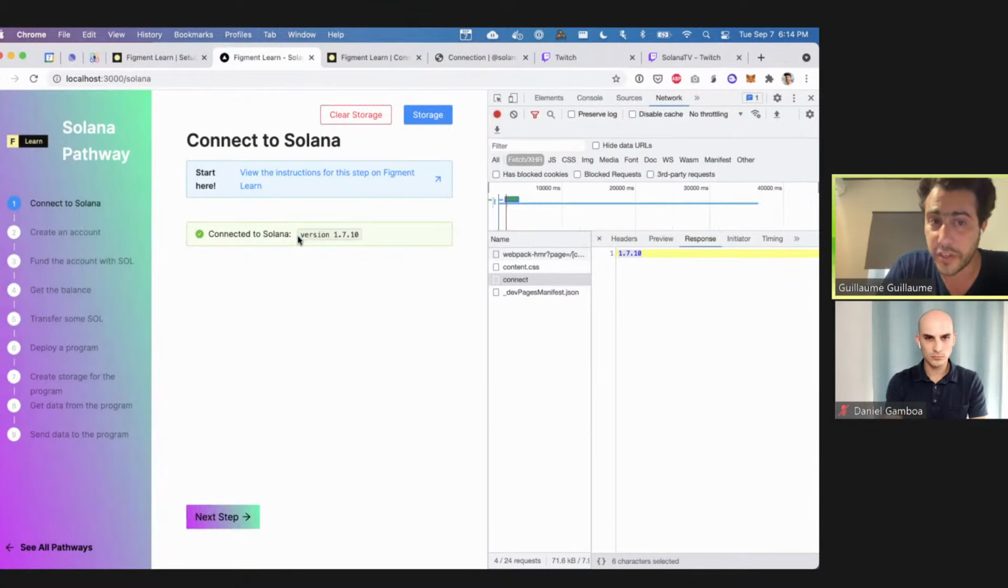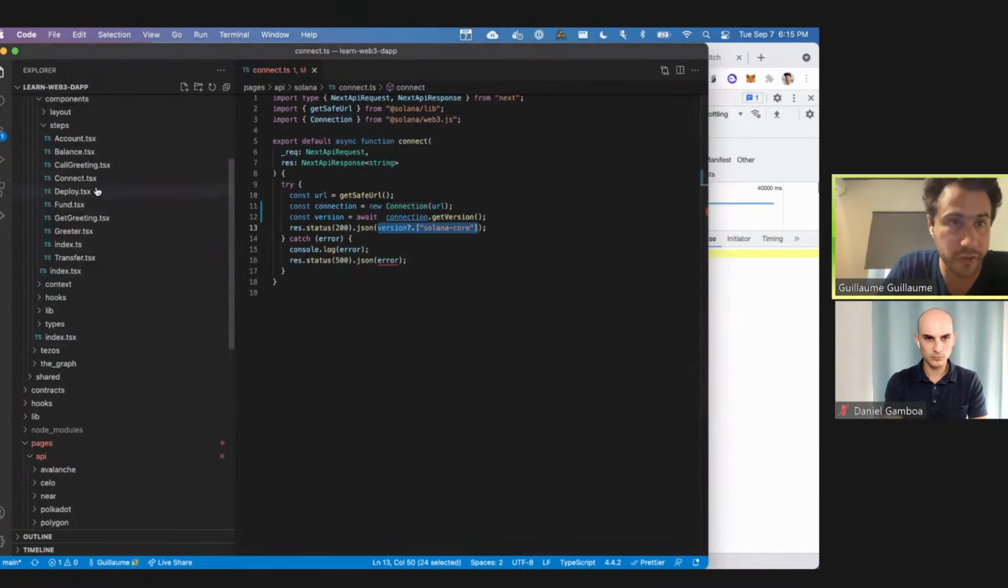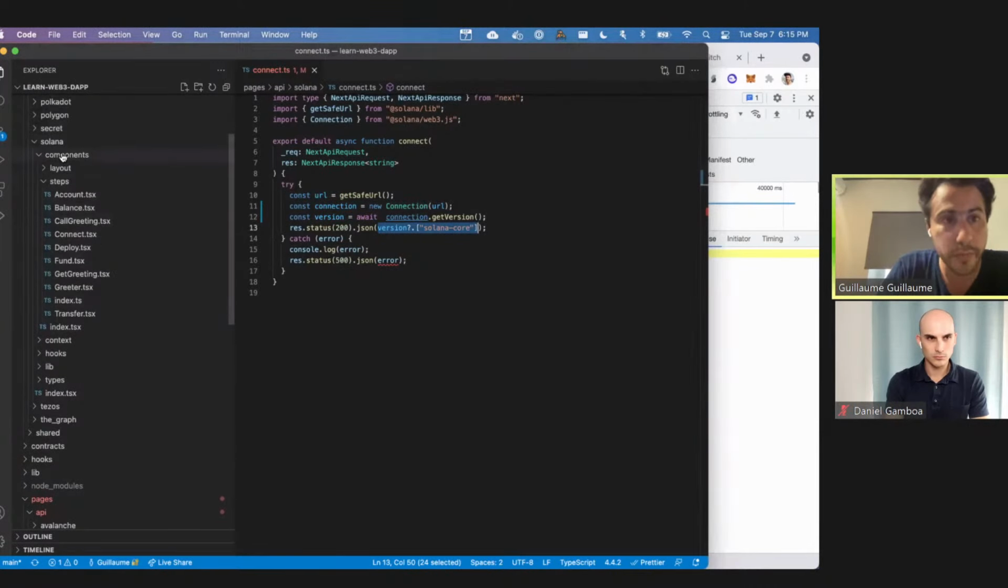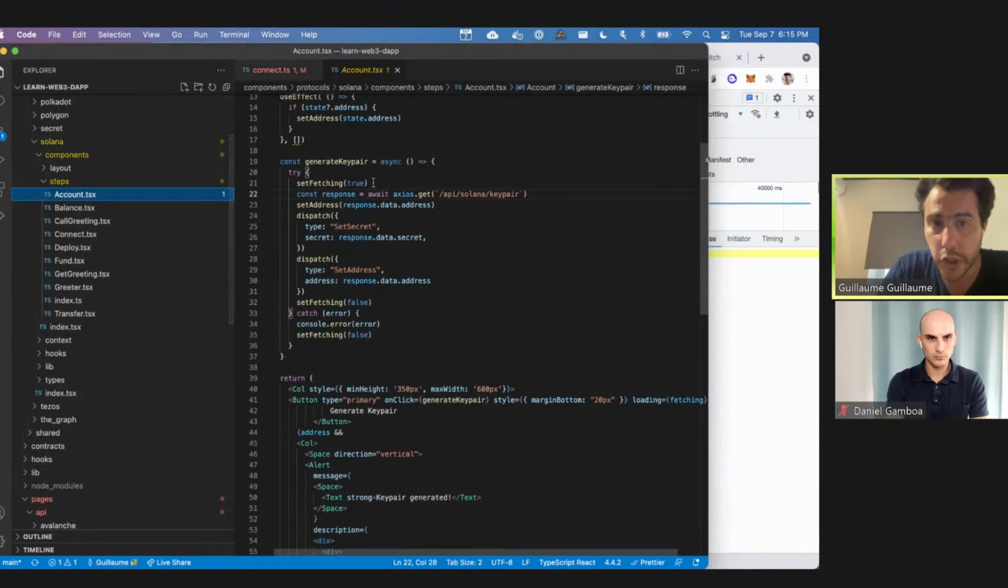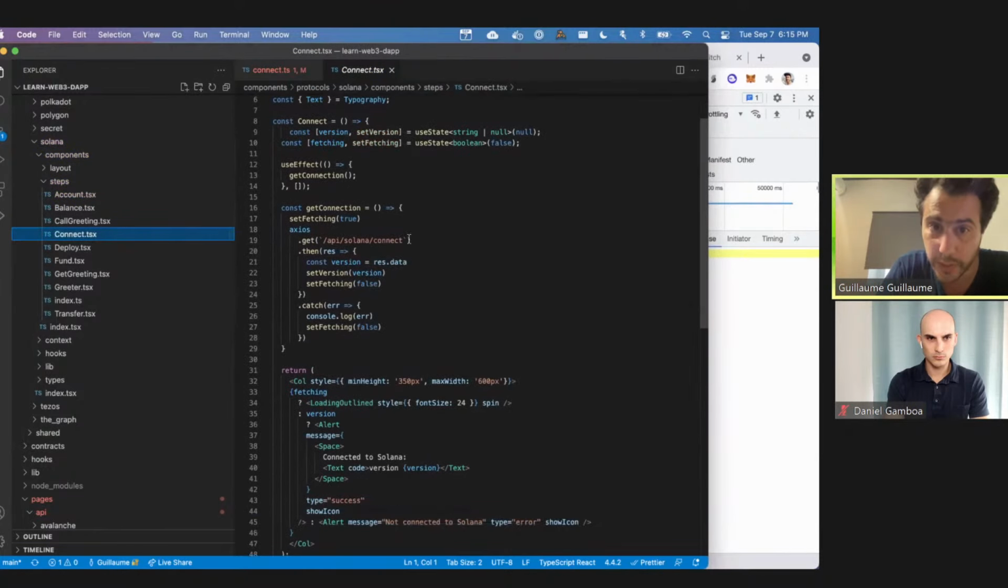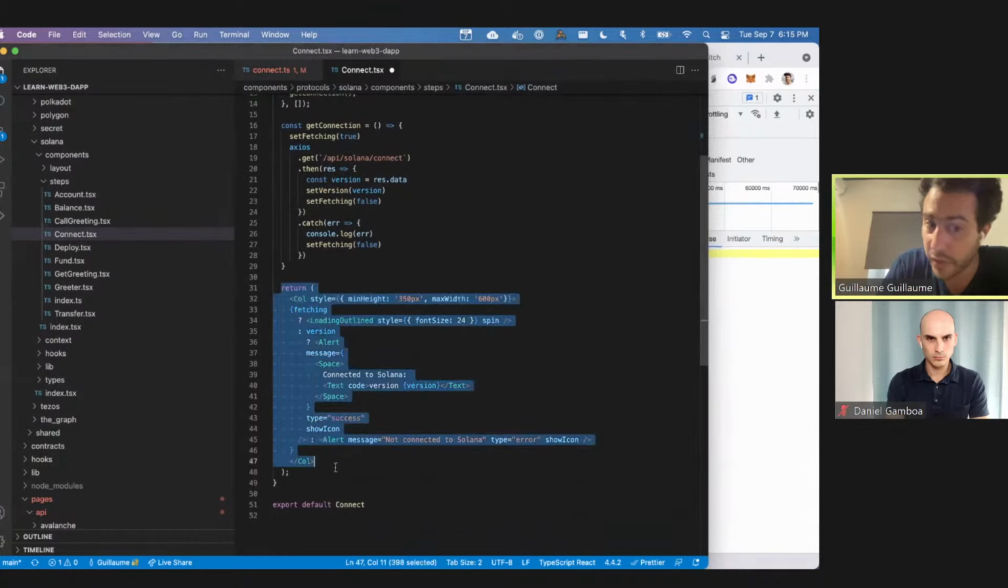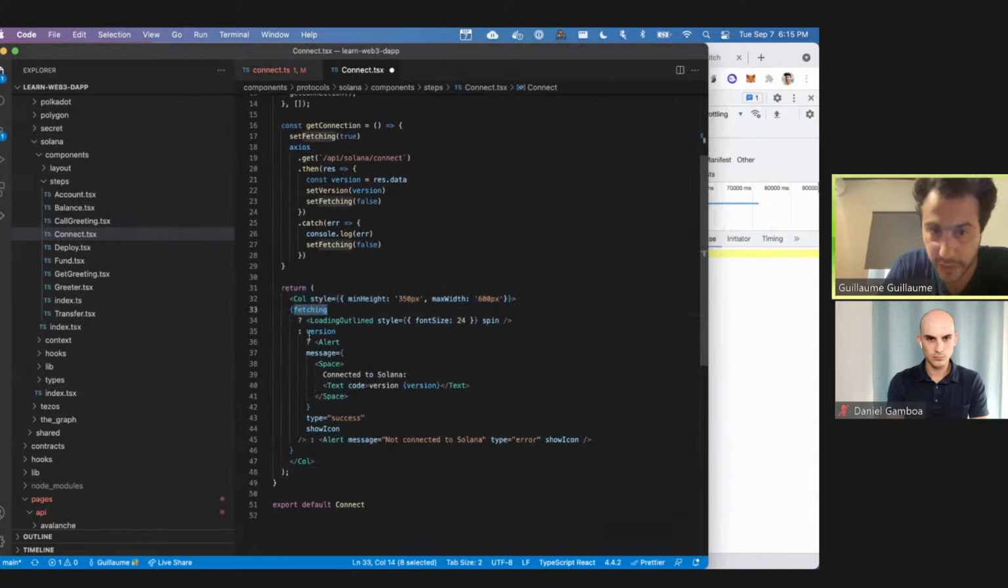And here we go, boom, it's actually connected now. If you go in the UI within Solana, components, step, and accounts, you'll see that this is the call we're making. I was on the wrong step. We're using Axios to make a call to API Solana Connect. And upon success, AKA when the promise is fulfilled, we parse the response, get the version, set the version in the React state, and then in the rendering logic, if it's not fetching and if we have a version, we're going to render an alert.